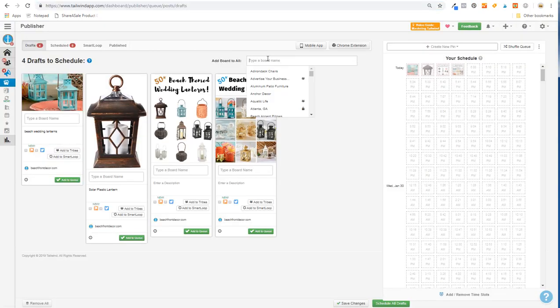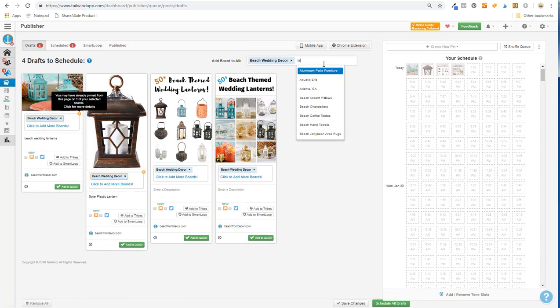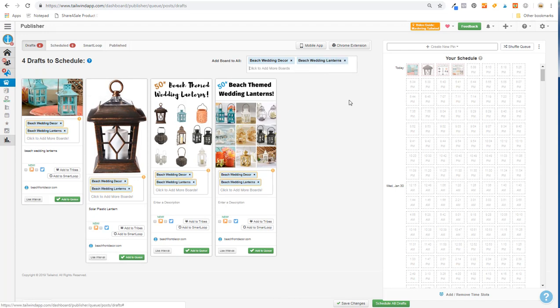So now both of these are sending traffic back to this page. I can come and add up to the boards here. So we're going to do beach wedding favors, or we'll do beach wedding decor and beach wedding lanterns. So now we have two different boards that every single pin here is going to be added to. And the other thing I have here are unique pins where we have grids uploaded and then we upload a bunch of different products to them.